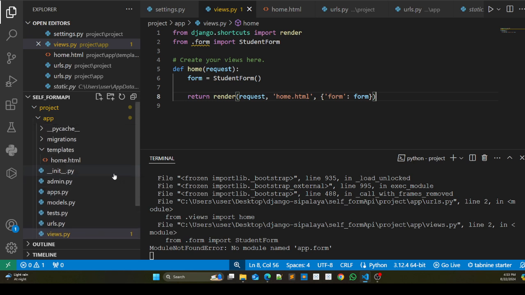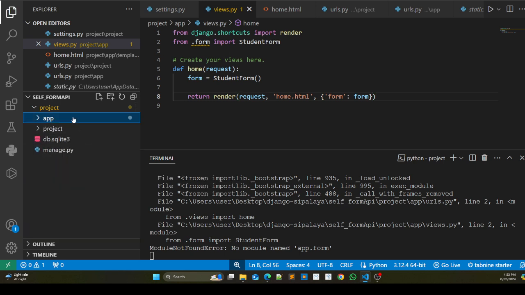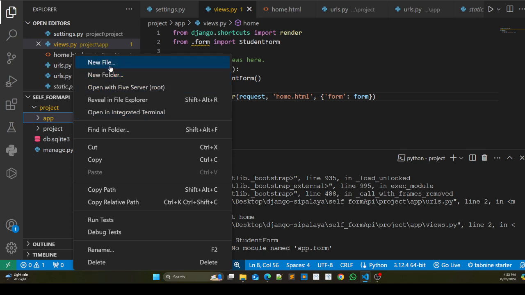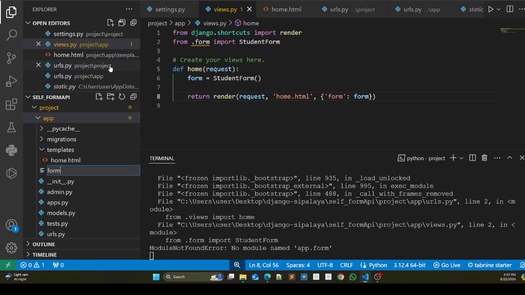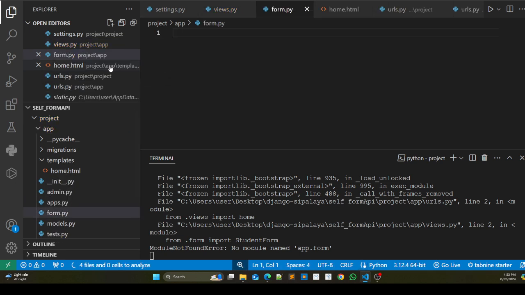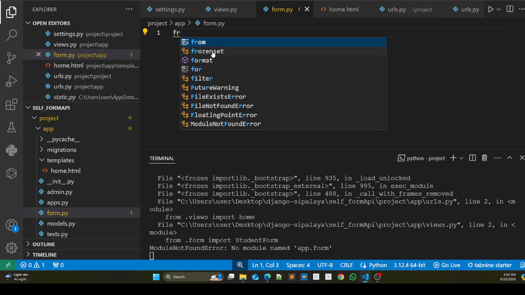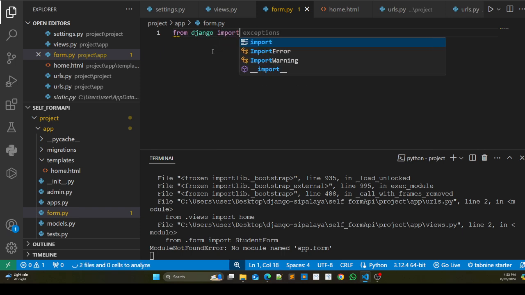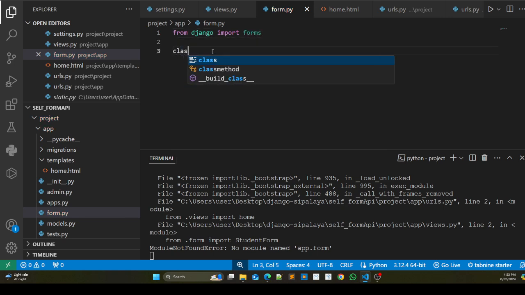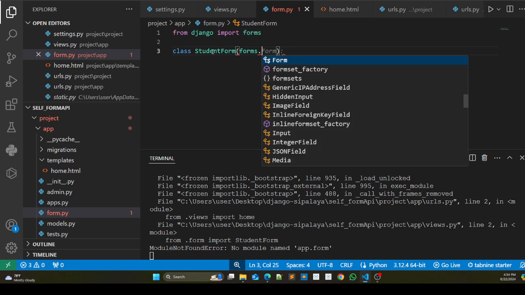After that you might be thinking, what is this dot forms? To make that clear, inside this app you need to provide forms.py. Inside this forms.py you need to write some code, and that code is going to be from django you need to just import forms, and a class is going to be StudentForm. This is the way how it is written. First is the model name, and the second is going to be the form, so that's going to be forms.Form.